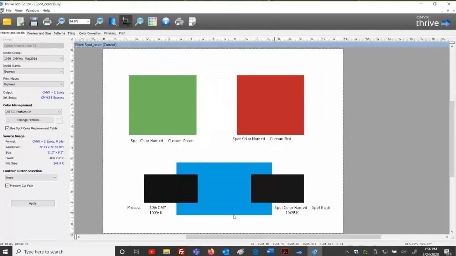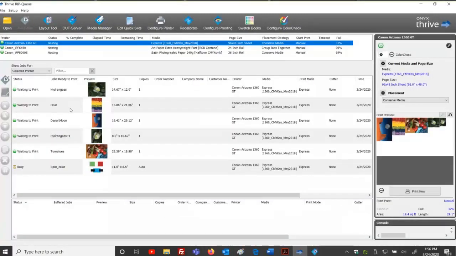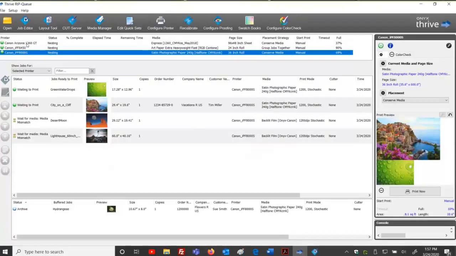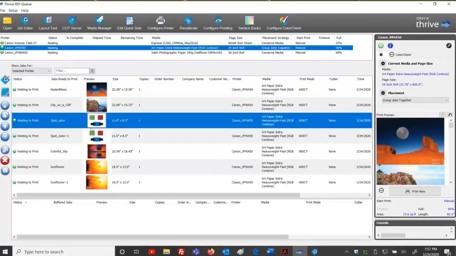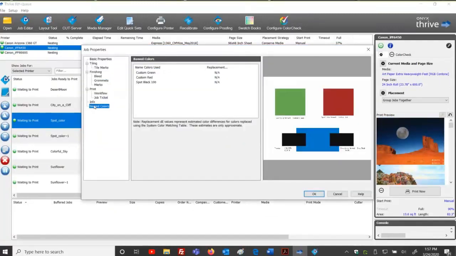Another place to go is back in the RIP queue. Let me go over here. What is that other job I had? Here. If you go into that object and you double-click or go to Job Properties, you also have named colors here, and you can see that list. So I want to point that out if you're ever wondering, hey, this should have contained a spot color. Maybe it is a custom name. Maybe it's a Pantone name. Did they give me the file? Is it there? You can tell here in these named color lists. So job properties in the RIP queue or Job Editor with the info.